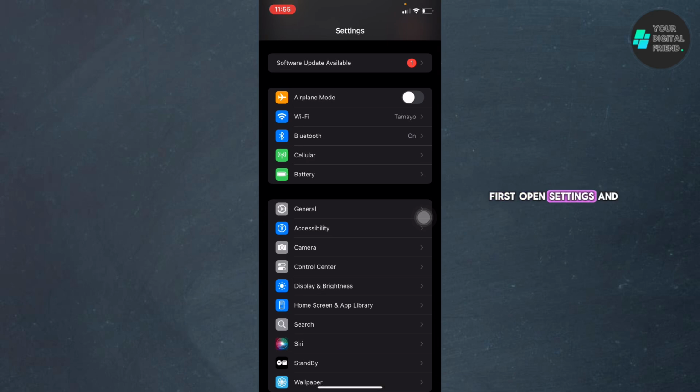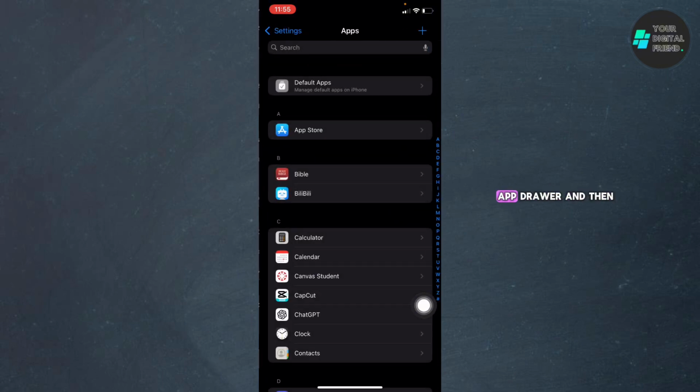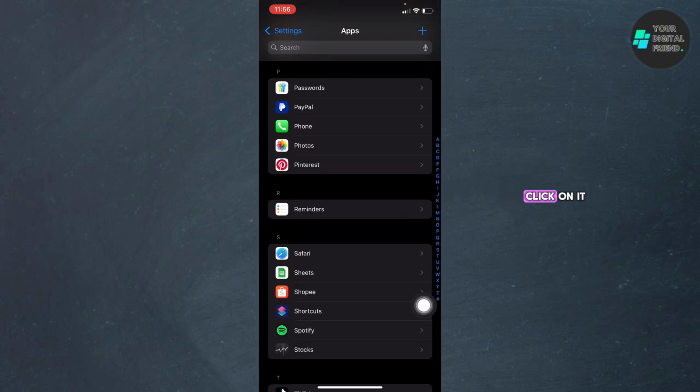First, open Settings and scroll down to Contacts, or you can find Contacts here in the App Store, and then click on it.